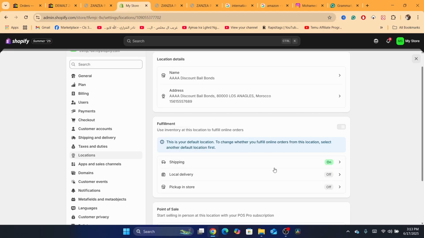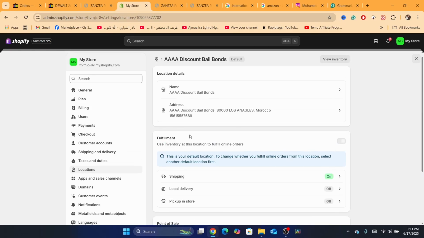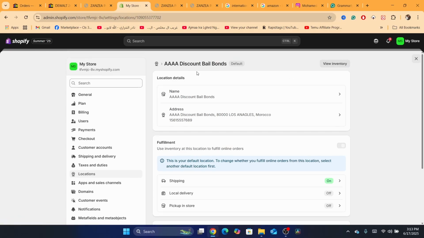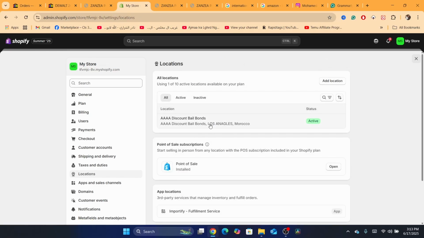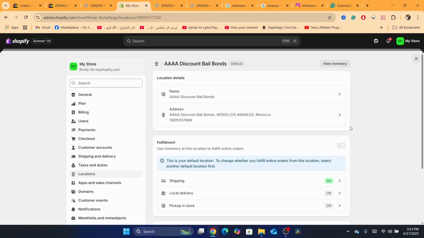So you can add another location so that you can switch between them if you want, for example, if you still have stock in this location. You can just click on add location, and after that click on one of the locations. Now you will have two locations. Click on one, and then enable the option that says use inventory at this location to fulfill online orders.